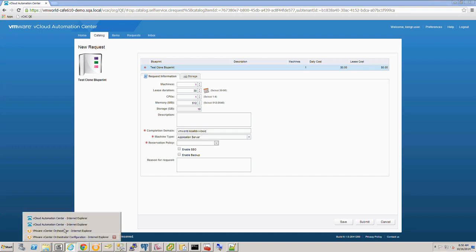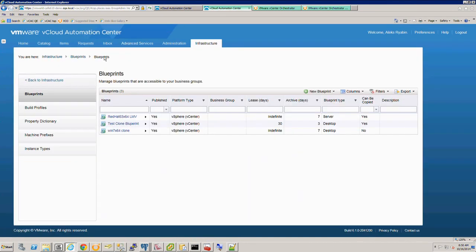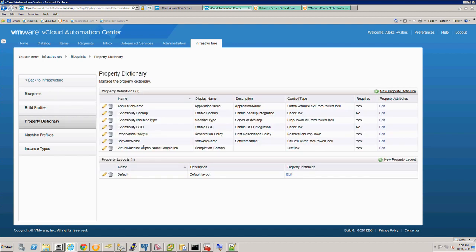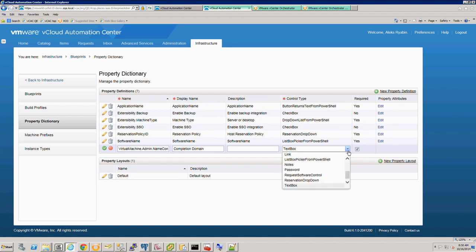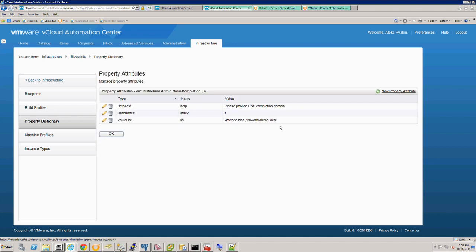So again, I'm going to go back into the UI, and back to the property dictionary. I'm going to change the control that represents the name completion, and from a text box, I'm going to select the list picker. If I select drop-down list, and then go to the attributes of this list, you can see what kind of values can be selected. You can see here I configured the value list to be VMworld.local and VMworld.demo.local.